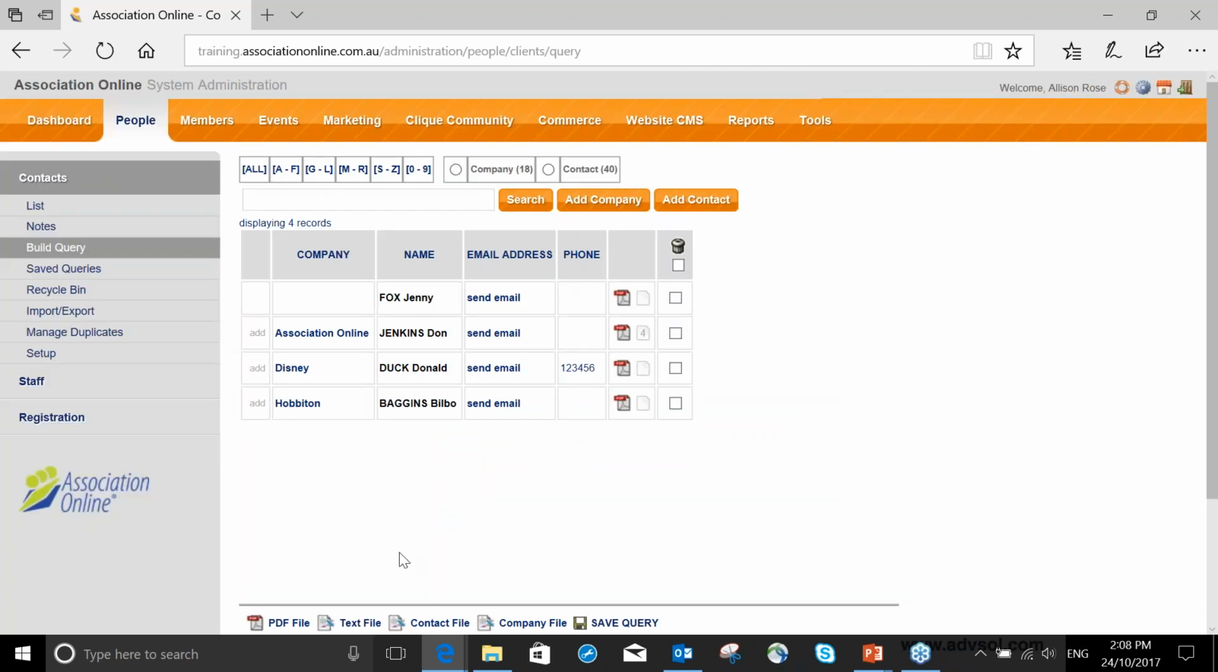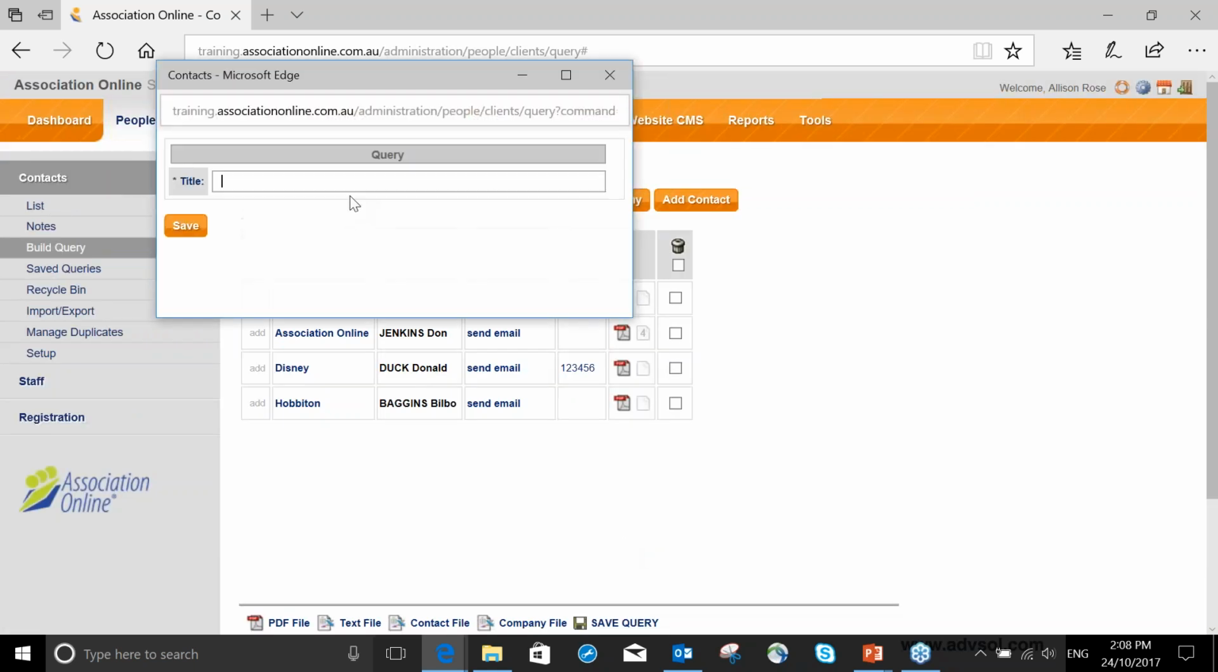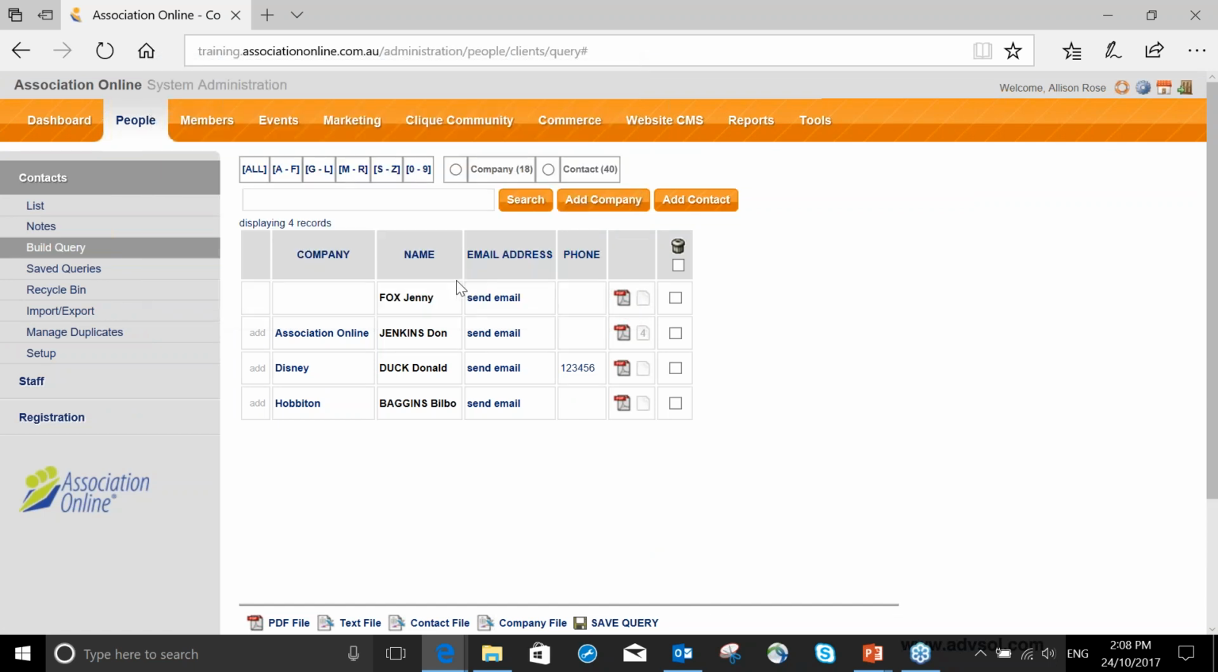And it brings up a list of those users or people in your database that have ticked Queensland as their state. I've got a few people there. Underneath the list, you have a little link at the bottom to save your query. So you just click on Save Query and label it, whatever you want to title it as. So that's really the basic process of building a query: select your criteria, run, and then save.